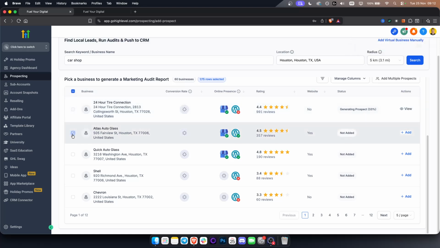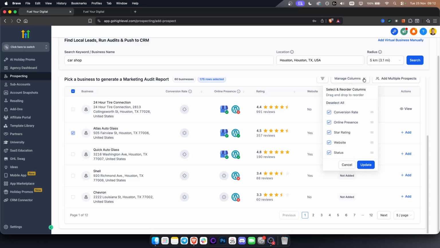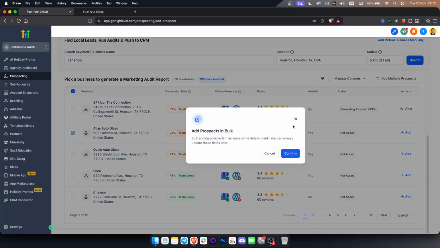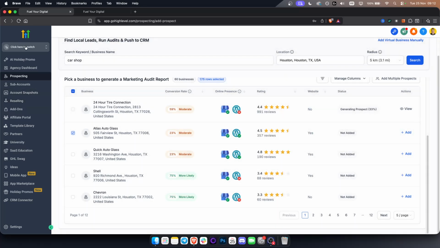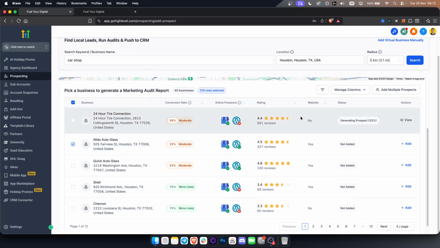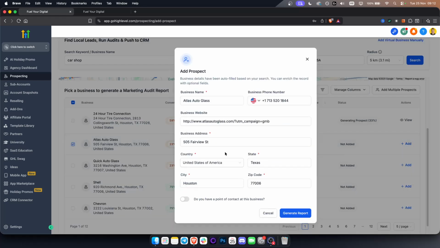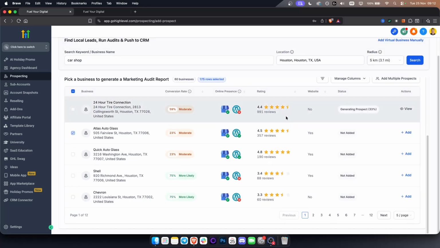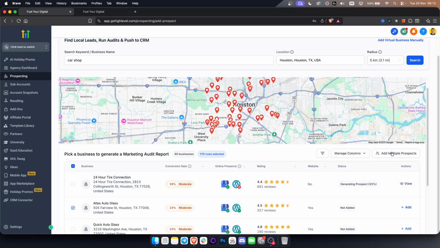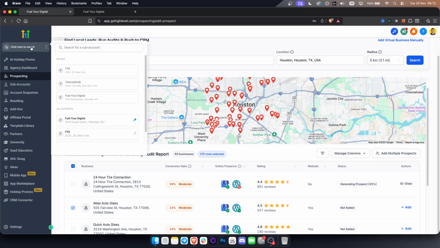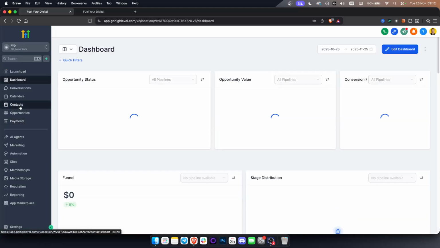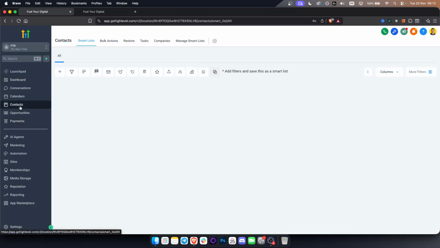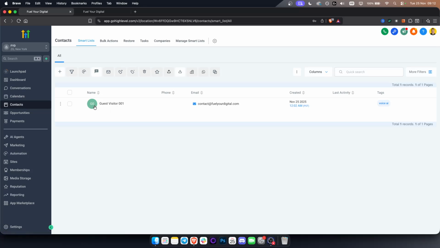So we can obviously click here as well. And then we can add multiple prospects, and we can add prospects in bulk as well in our CRM. And we can obviously adjust where this is going, right? So if we click add, as you can see here, we have all of the prospect's name and everything about the prospect, right? And we can add this into our sub account. Now, when we add this to our sub account, in this case, let's say this is the sub account we're adding it to. And let's say we have the contacts right here.